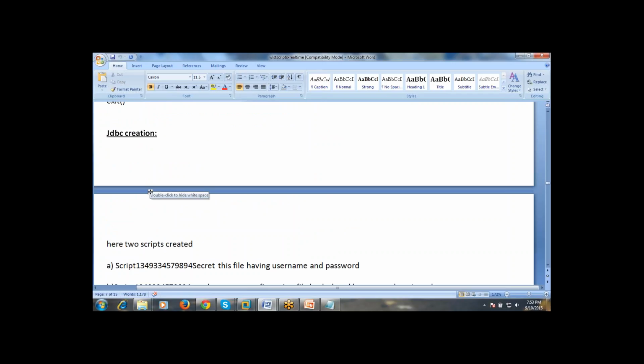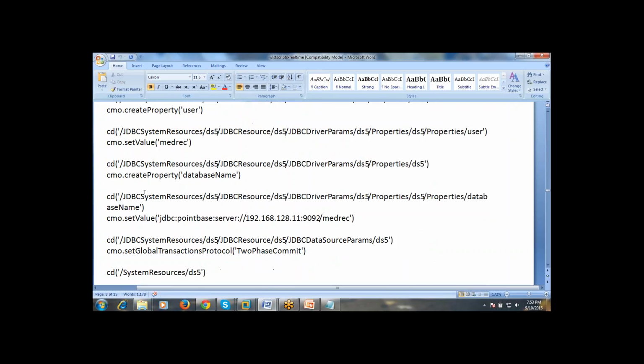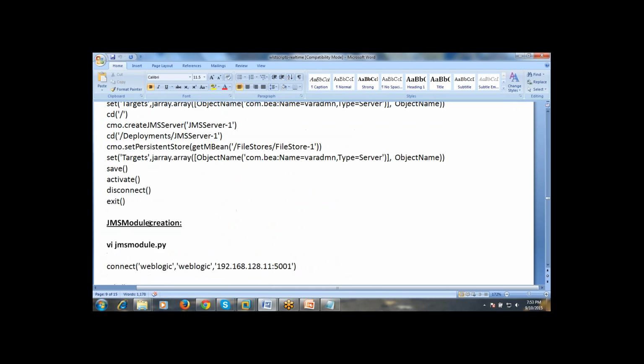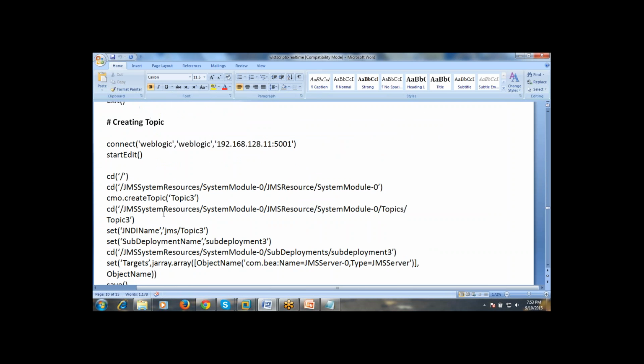So you can configure the JDBC by using this script. So we can configure the JDBC, and then after that we can configure the JMS resources like JMS server, JMS module, and creating the queue and creating the topic.